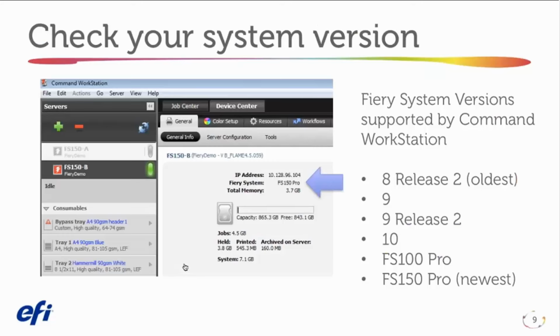So I mentioned presets are only on System 10 and higher. If you're not sure what version your Fiery is, just simply go into Device Center under General Info, and then here, the Fiery system there is the version. So we support from Command Workstation down to System 8 Release 2, that's the oldest one, right up to FS150 Pro, which is the most recent one out there. And of course we encourage you to always use the most recent version of Command Workstation you can get your hands on, which will be the one on the web usually.